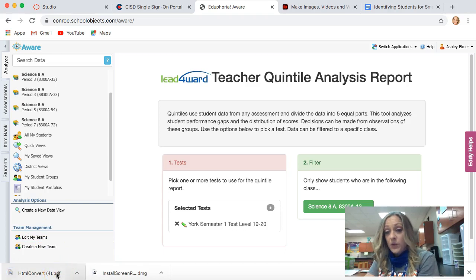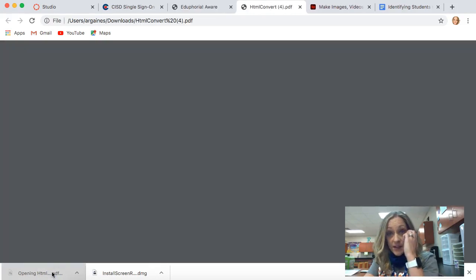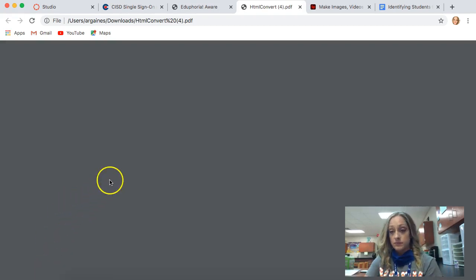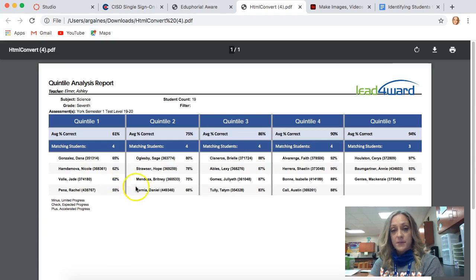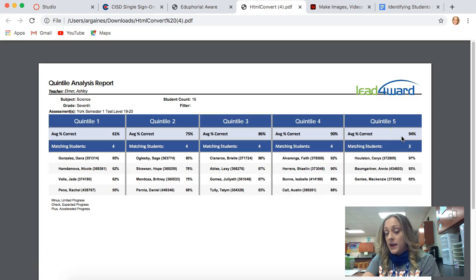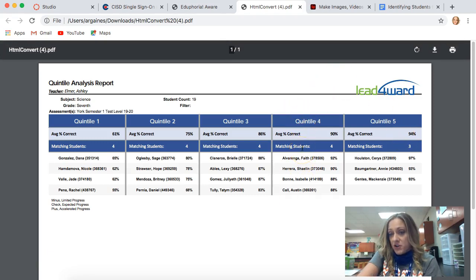Once it is done downloading, you can open it. And this is what it looks like. Okay, so you have 5 different quintiles. In quintile 5, they got about 94% correct on average. Quintile 4, they got 90% correct on average on this specific test. Quintile 3, I have 86% average. Quintile 2 is 75%, and quintile 1 is your 61%.